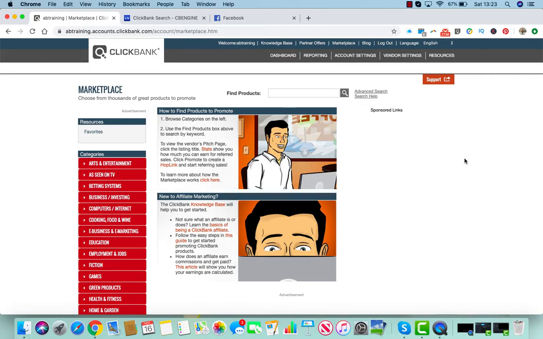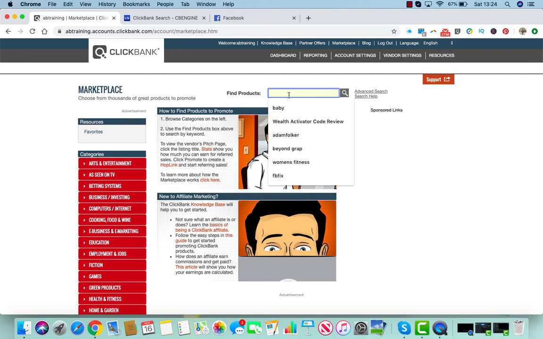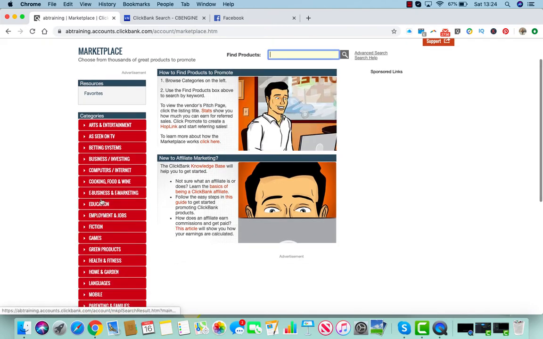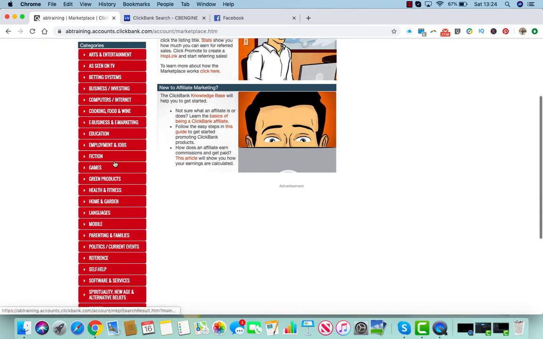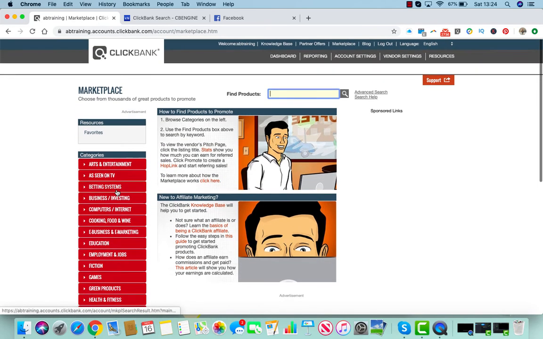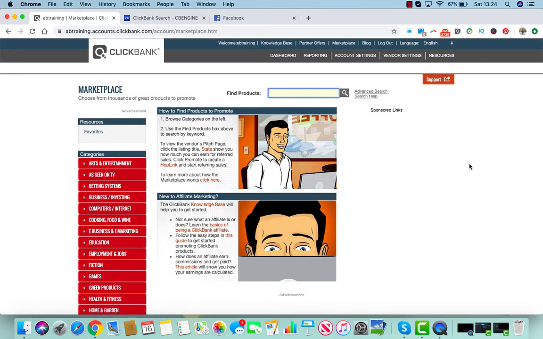So I jumped over to the Clickbank marketplace and you can search Clickbank in a number of ways. You can either find a product up here if you have something specific in mind that you want to go ahead and promote, or on the left hand side here there's categories. And in each one of these categories there are multiple products underneath. For the purposes of this, I'm just going to go ahead and try and search for something a little bit random and then go back to Facebook and see if there are any groups there.